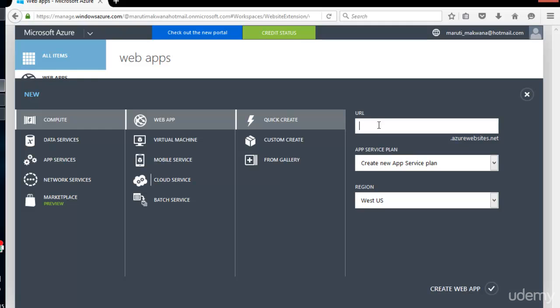I'm giving one unique URL: first web app 0, 1, 2, 3, 4. Obviously, this is a very unique URL, and I hope nobody is going to create a web application on this kind of URL. So this is my unique name, and the full URL will be this name.azurewebsites.net.